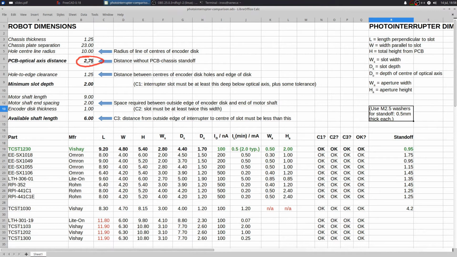So this is the distance from the top of the top chassis plate to the center of the holes in the encoder disk, basically. And so you want to make it so that the optical axis of your photoencoder, your photointerrupter, lies along that distance from the chassis plate.